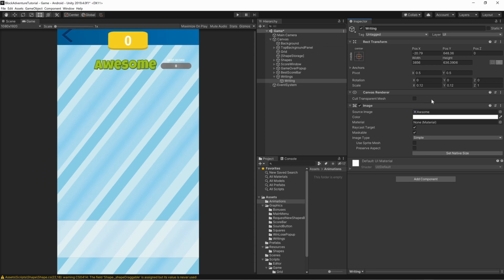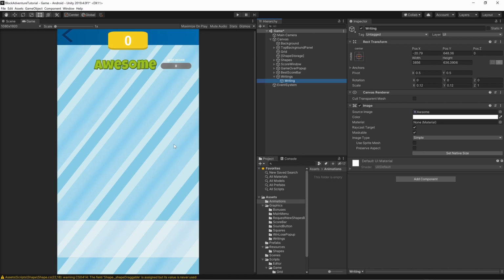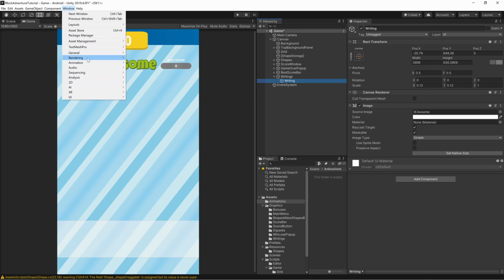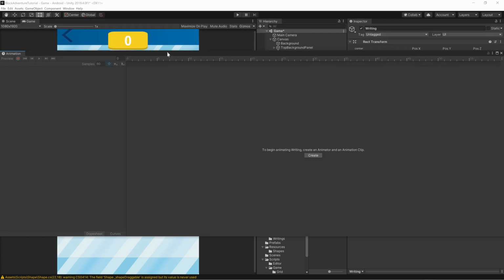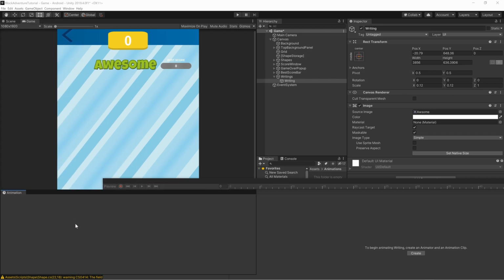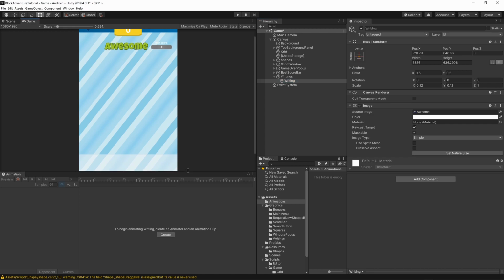Okay, so now let's add some animation to our writing. First of all, let's make sure the writing is selected. Now let's go to our window, select animation, and then animation. You will see the animation window. Let's dock it to the Unity window so we can see both the game and the animation. As you see, we have selected the writing. Now let's create the animation.